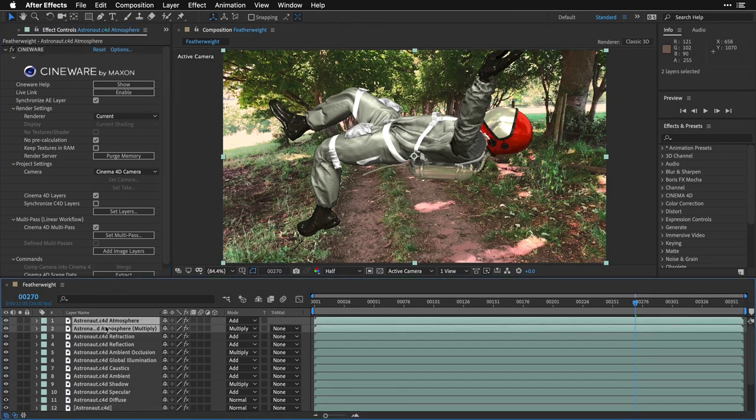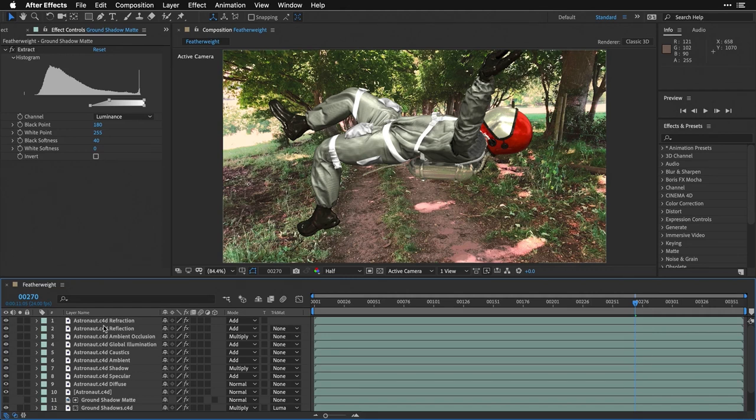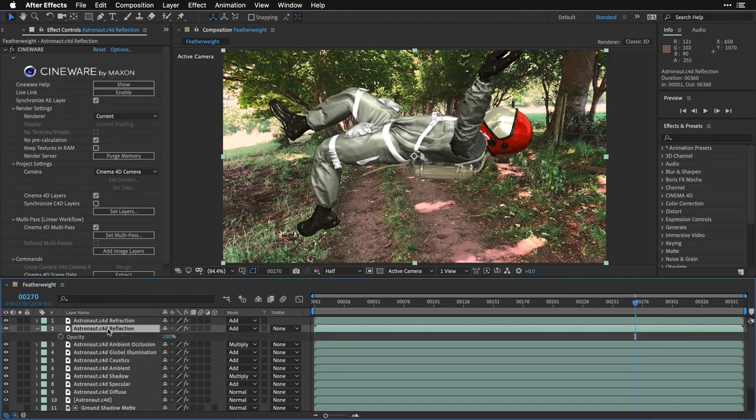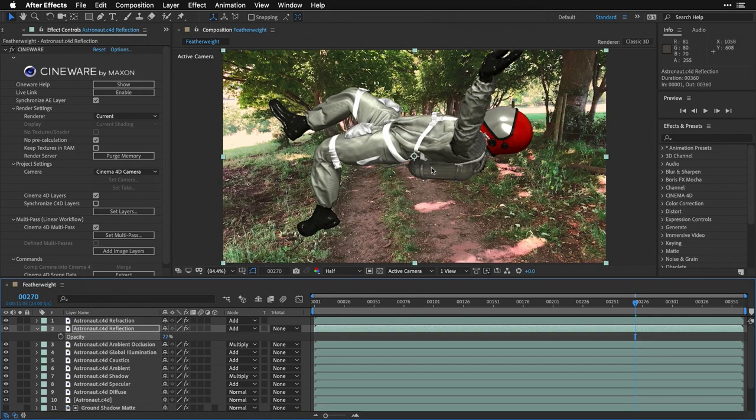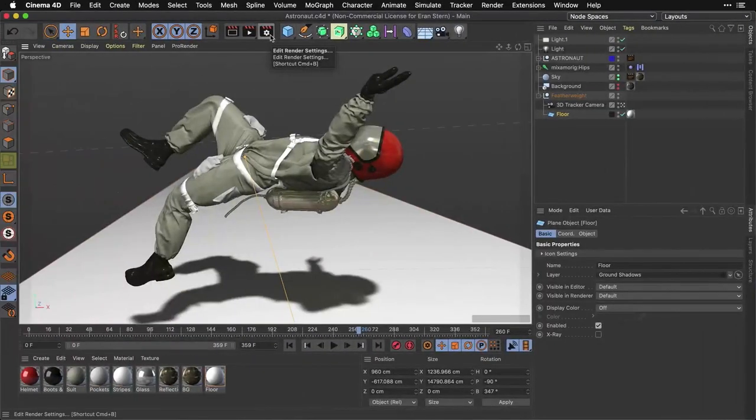You can of course delete the passes that you don't need, or you can press T and change the opacity of the other passes, for example the reflection, or do other stuff like adding effects. And since everything is synchronized, you can make changes at any given time. So talking about changes, let's return to Cinema 4D now and set up our multipass render. This is going to be the final state, so I just want to show you what I did before showing you the final composite in After Effects.